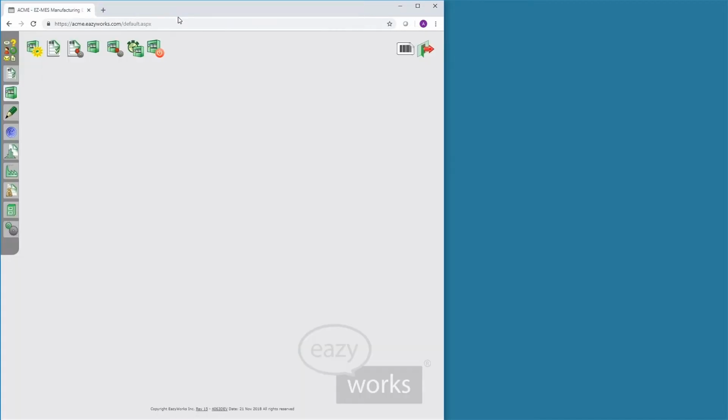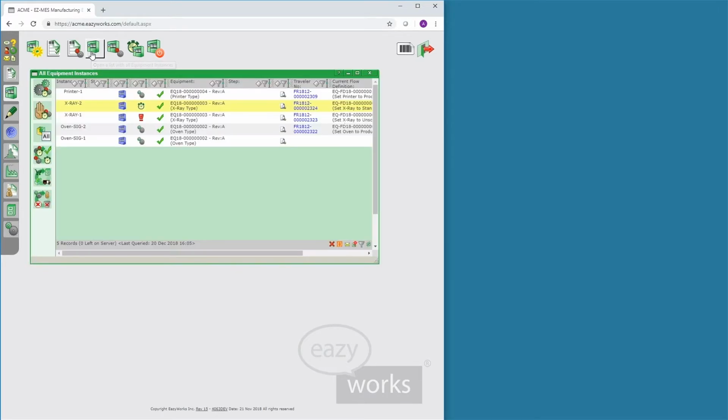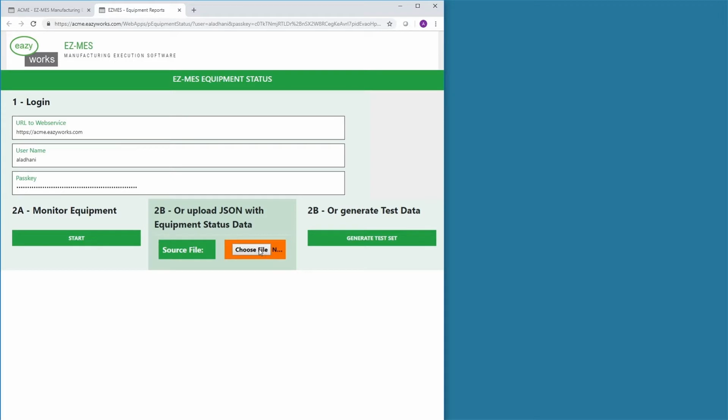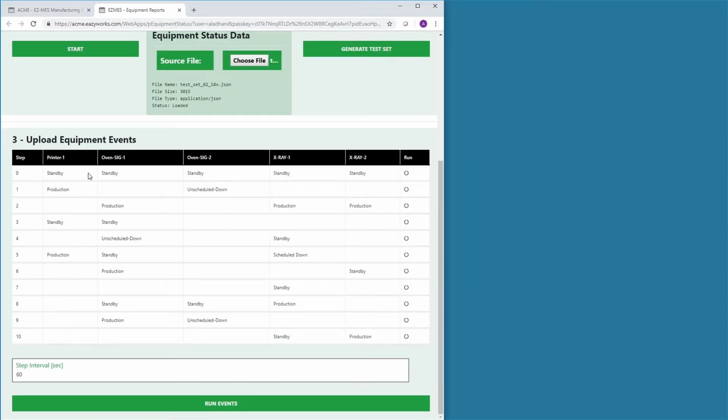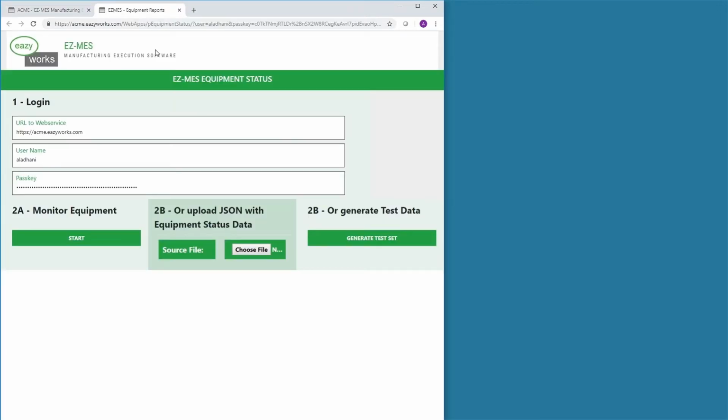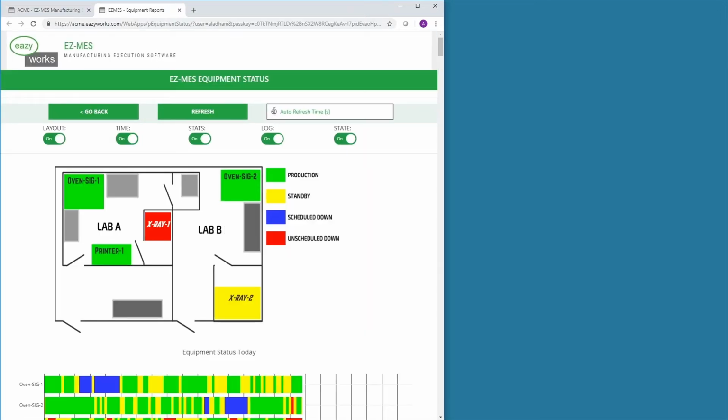There are 2 ways to signal equipment state changes in EZ-MES. The first way is to manually enter a change using the Equipment Instances window in EZ-MES. The second way is to use the API of EZ-MES to automatically stream changes from equipment interfaces into EZ-MES. To demonstrate both ways in real time, the user will first change the refresh time of the extension to 5 seconds. Now any state changes registered in EZ-MES will be pulled by the extension every 5 seconds.